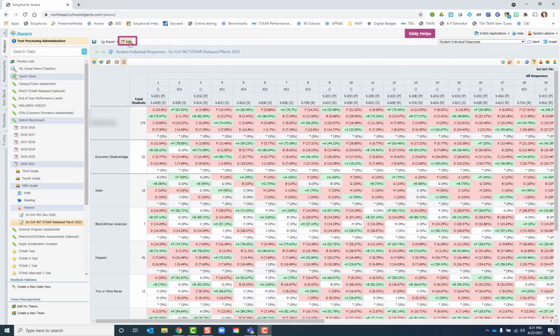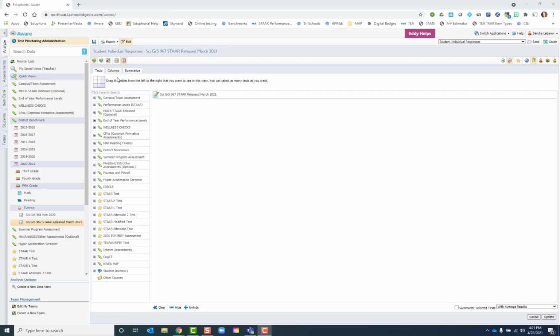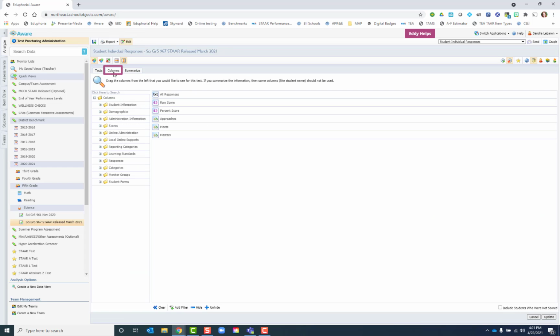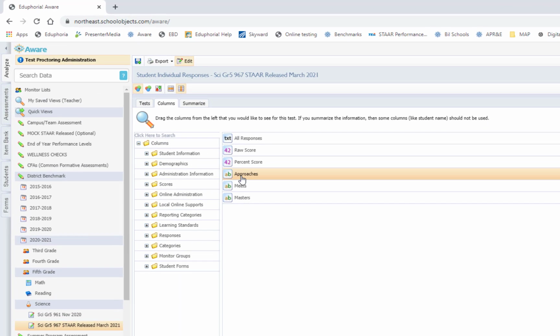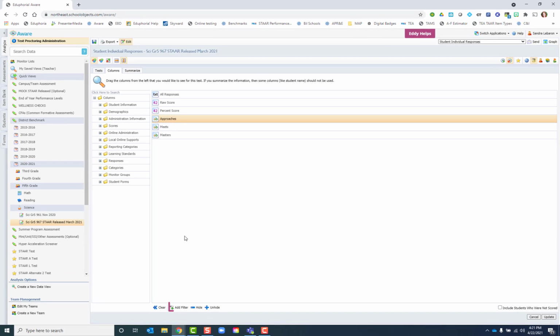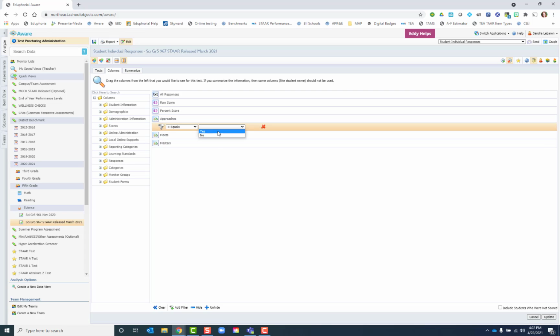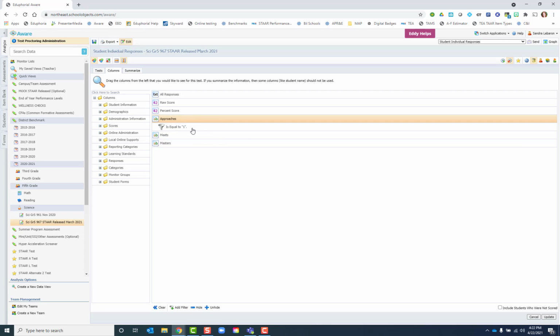Once I get that quick view, I'm going to click Edit, and on the Columns tab, I'm going to add a filter to my approaches bucket. If I add a filter, I can either select yes or no. Now, if I select yes and just leave that there, then really that's only going to filter out any students who did not pass the assessment.